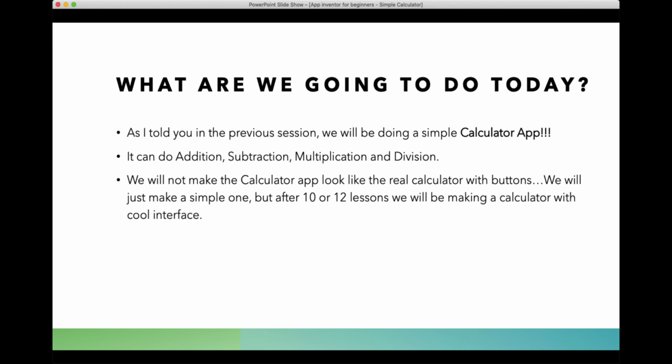We will not make a calculator app which looks exactly like the calculator app which we have on our mobile phones, but it will be doing all sorts of things that the calculator does. And as we go into more and more sessions on our YouTube channel, we will be doing a cool user interface on our calculator app.